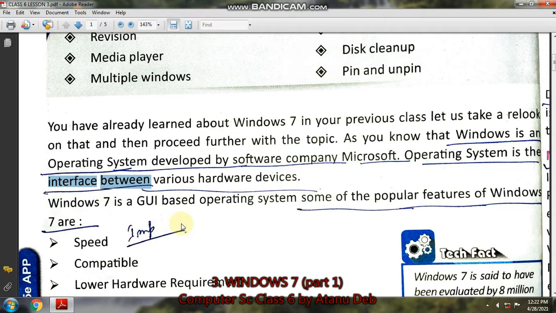For example, when we type in MS Word through the keyboard, how are the alphabets of the keyboard communicated to the computer with the help of Microsoft Word? How are you able to type in Word with the help of the keyboard? That interface is given by the operating system, so that the keyboard works properly as well as the application software Microsoft Word.